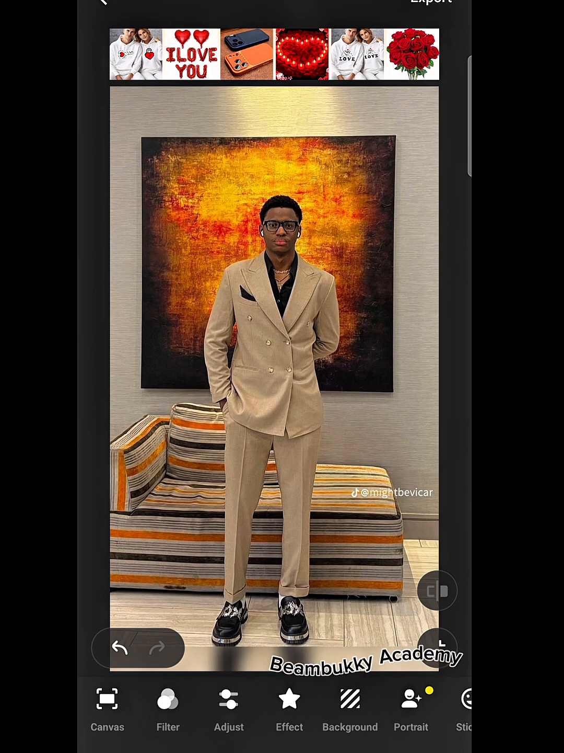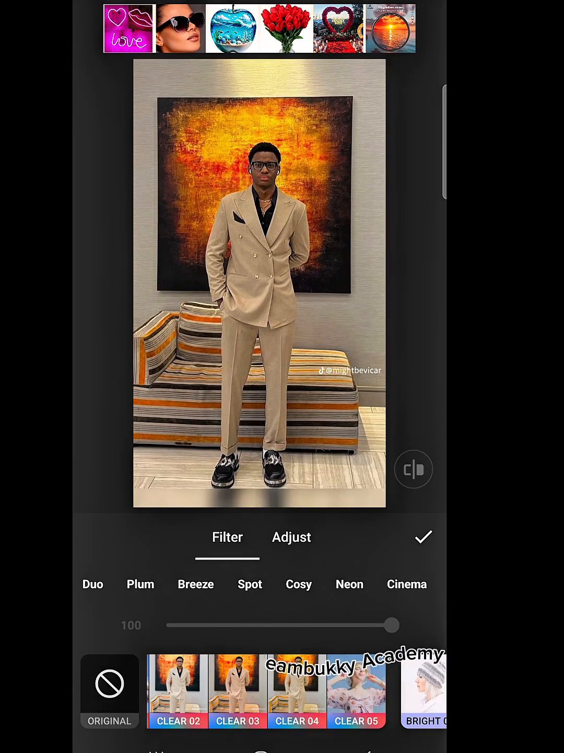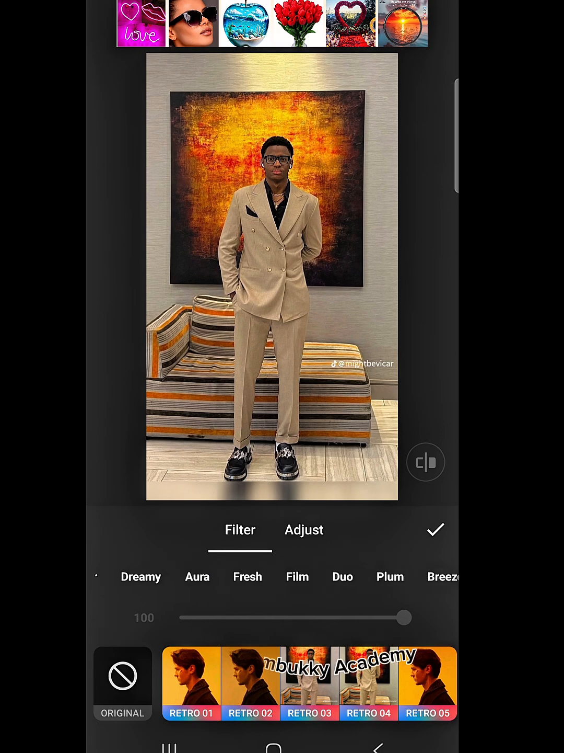Now filter. This filter is, maybe you want to change the filter. You don't know what it means. Maybe you want it to be more clean. So you can come to this upper part, skin, you change it anyhow you want to edit this picture. This picture is already nice. This is just about the filter.